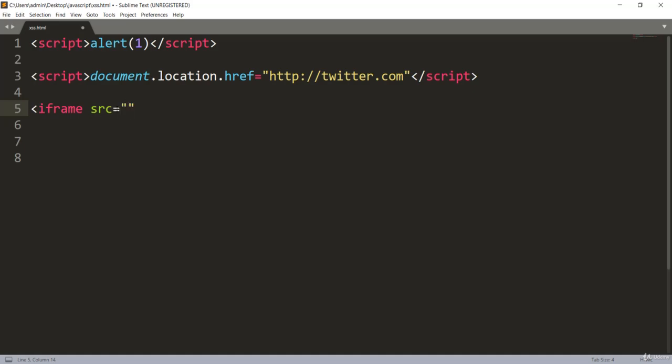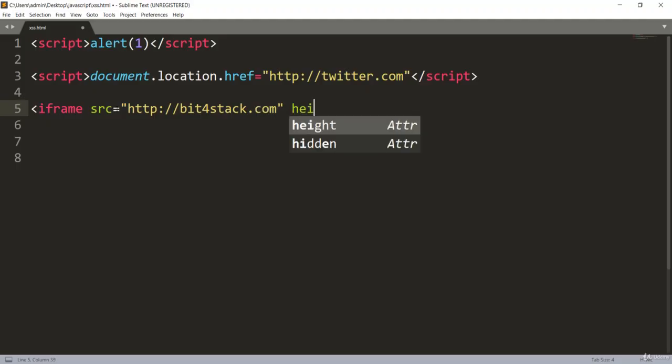So I'll pass something like http, colon, and the website name. I'll say bitforstack.com, and this is the link. You can give height and width. Height is one parameter over here, and it should be in percentage, so I'll give 100%.